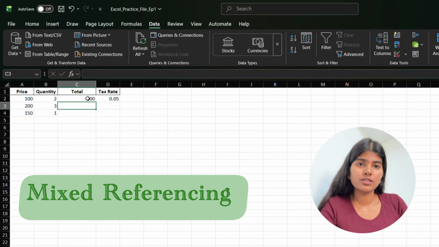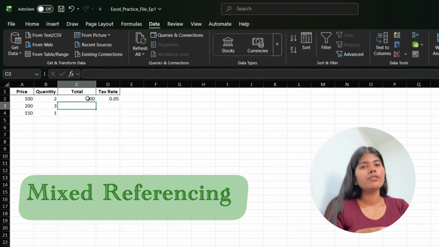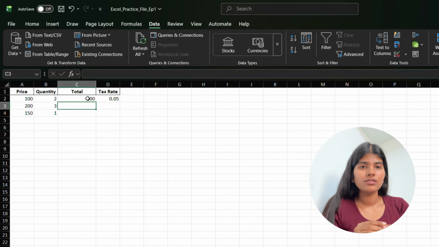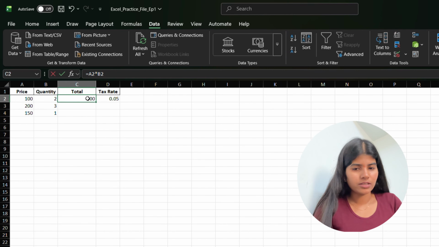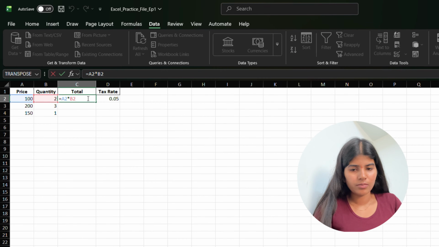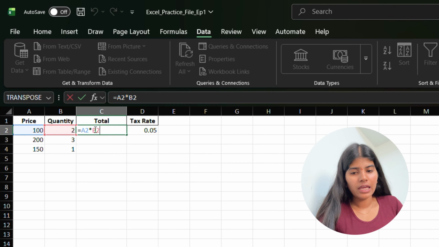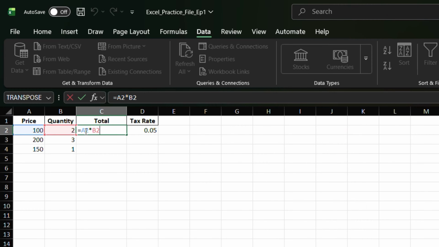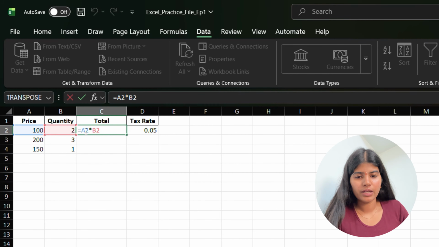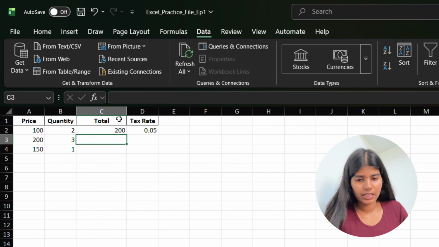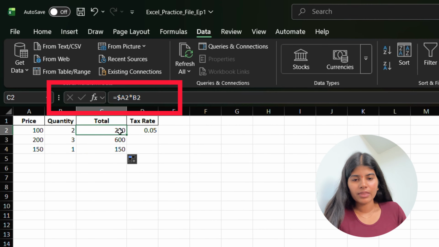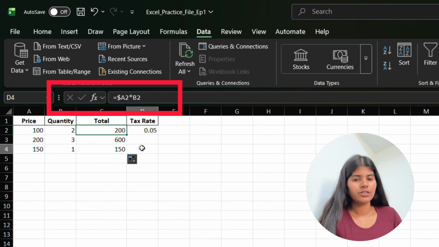Now let's see mixed referencing. Here, let's say you just want to change the references of columns or rows. So now I don't want this total. I'm just taking the total of B2. I want my price, this A column, constant. So I'm using a dollar sign before A and not before 2. And I'm pressing enter. And now I'm copying this and see, the A remains constant over here and the row numbers are changing, correct?